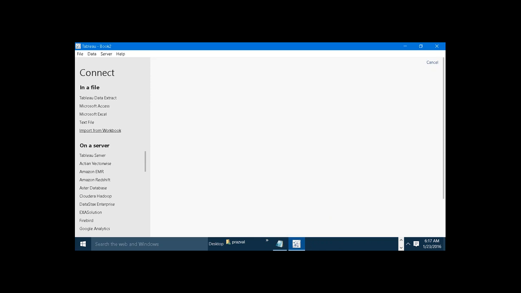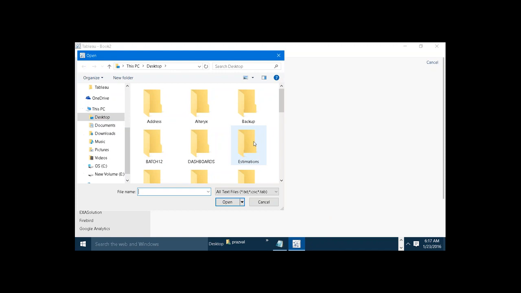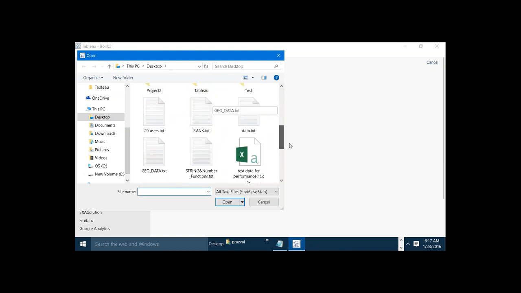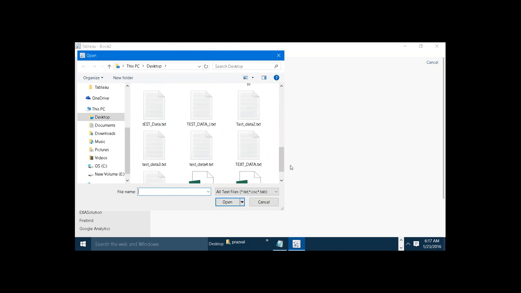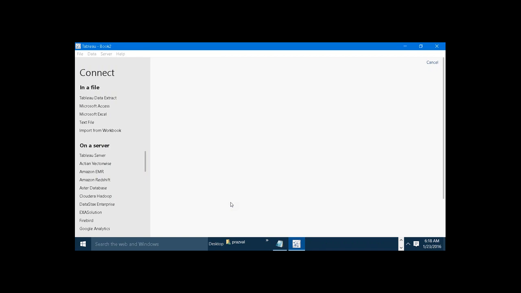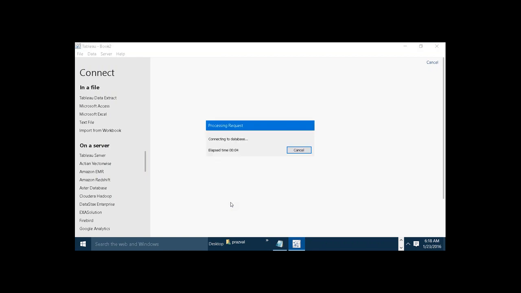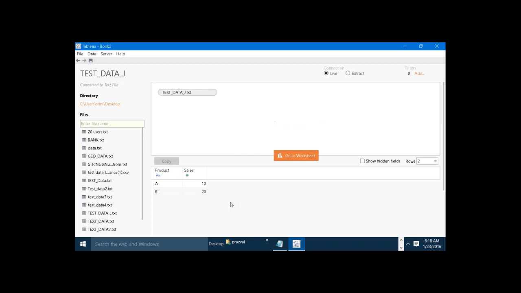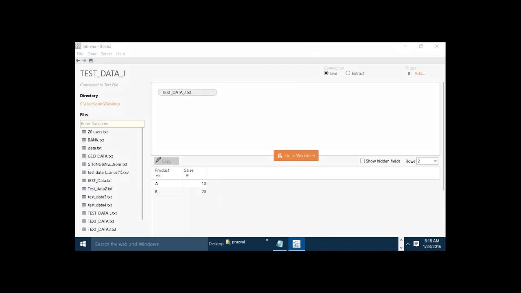So how to connect it? Just go to the text file and click on it. It navigates to the desktop. Just click on the drop down, and here I can see test data underscore J. Let me click on it and click on open. The moment I click on open, it shows us that data in Tableau.